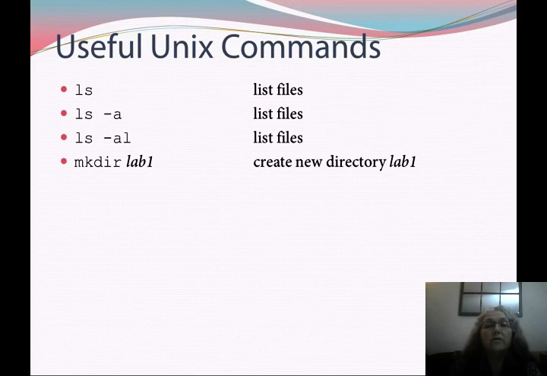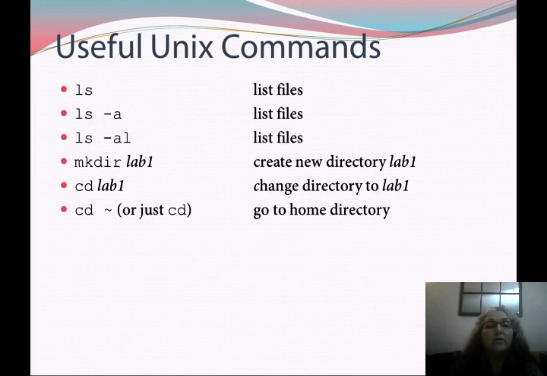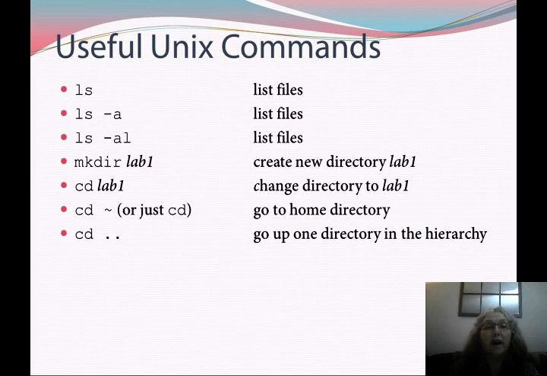We can create a new directory with mkdir, make directory. We can change directories with cd. If you're not sure where you are, you can type cd space tilde or just plain cd to go to the home directory. You can move up one directory in the hierarchy with cd space dot dot.